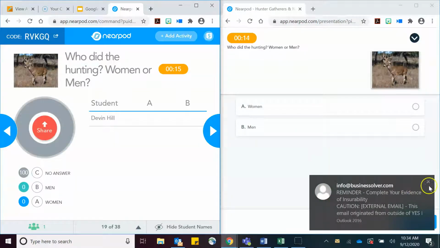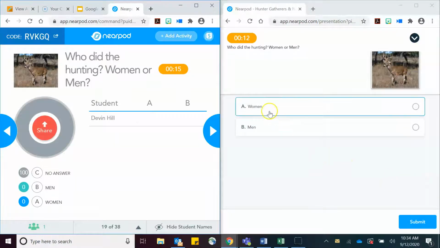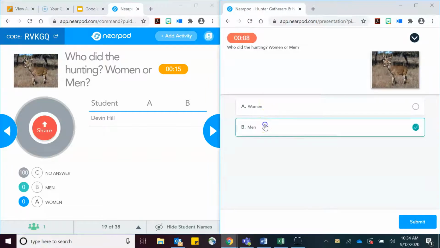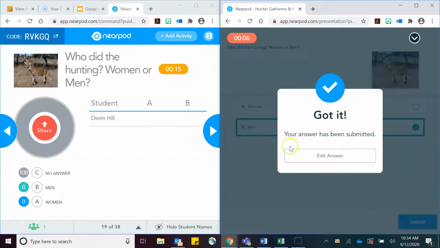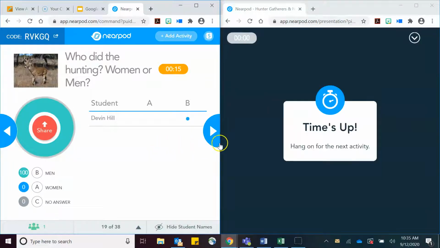And of course, with more students, you will see a bigger poll option. And then I can share the response. I believe once the timer is up. But you can share the response and then the students can also see it.